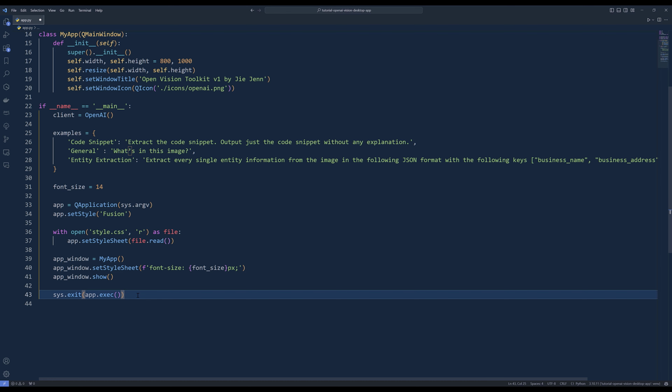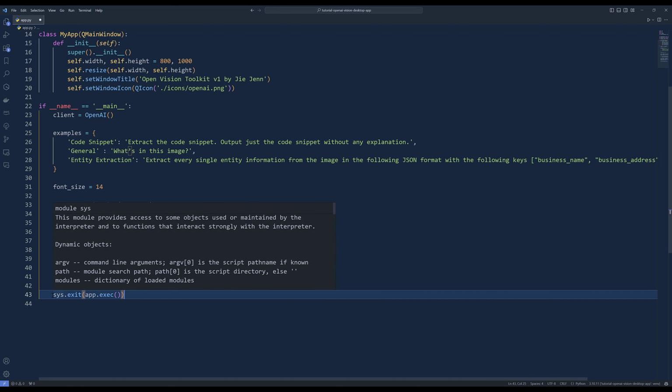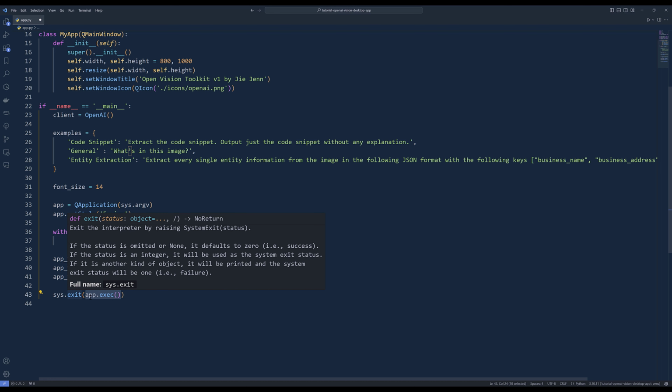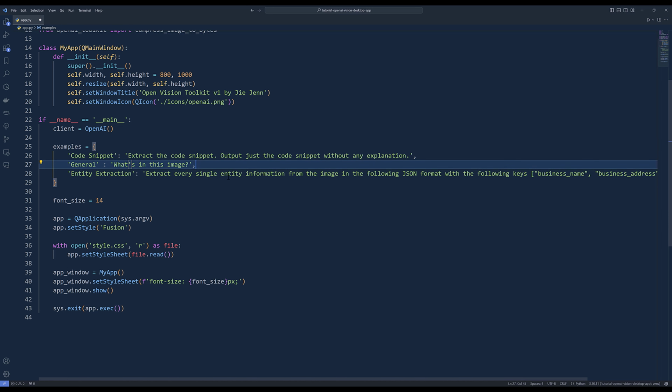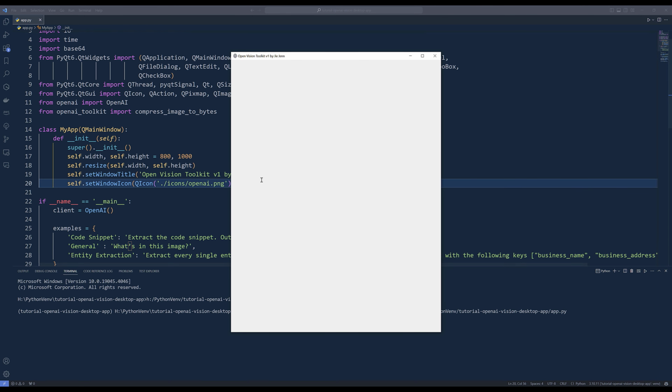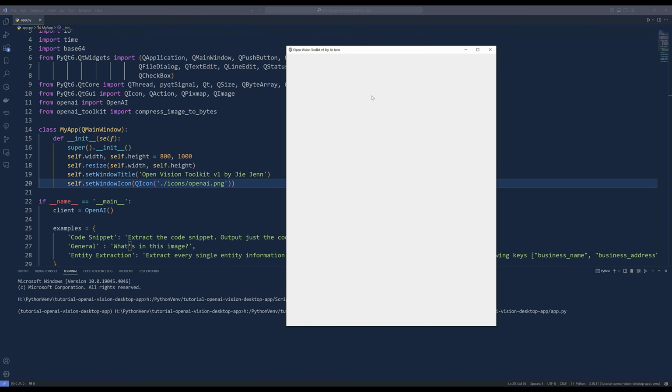And when we close the window, we need to terminate the process using system.exit. Then we're going to terminate the process by using app.execution. Now here, if we simply launch the window, this is what we get. So a blank window, but we do have an icon and the window title on the top.